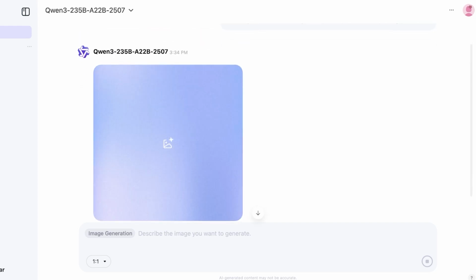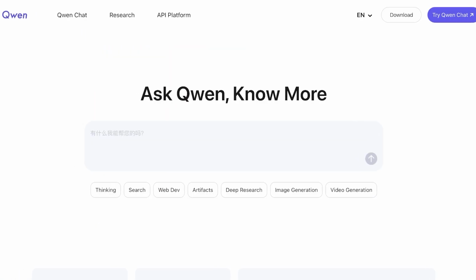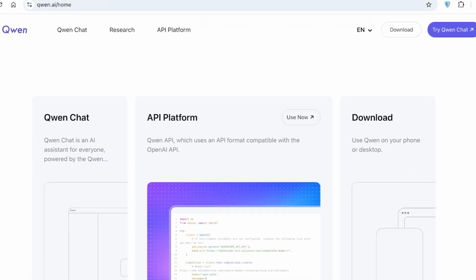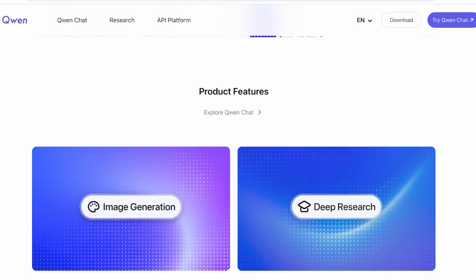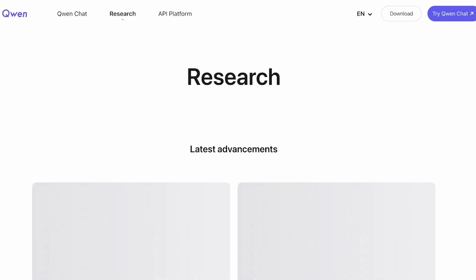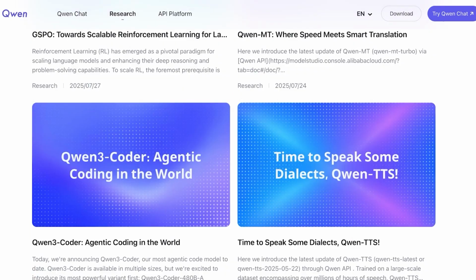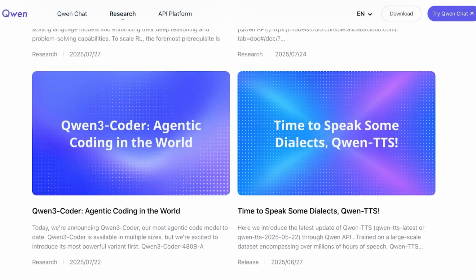Now Qwen also is going to be updating, so they do have frequent updates with their models, which allows extended capabilities and better results, more optimized results for the type of questions or queries that you might have. So to get all of the latest information about Qwen, simply head on over to qwen.ai/home, and you will actually see all of the new improvements. You can see all the latest news about Qwen. They even have their own research and API platform as well. So you can see towards scalable reinforcement learning, as well as speed and smart translation, and so much more.